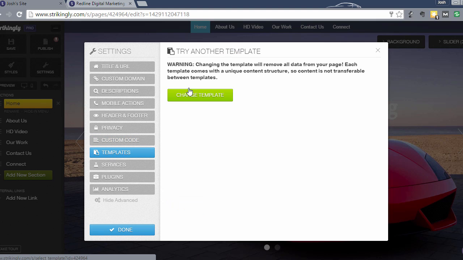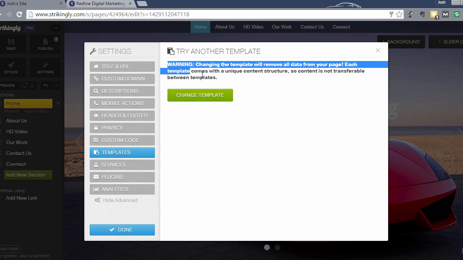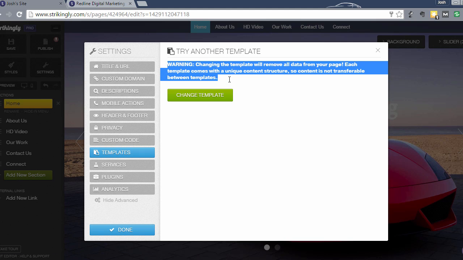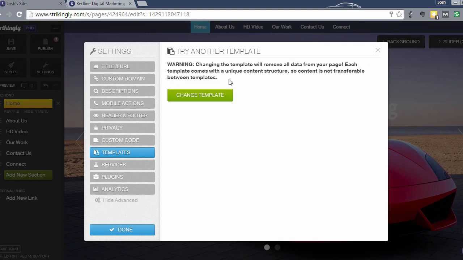Templates, if you wanted to change your template for Strikingly, if you got through building your site and you said, I want to use that other template that I saw that I kind of liked, you can change your template, but big warning here, all of your content will be lost. So content is not transferable, so you will have to start building your site over if you change your template after you build your site. So try to decide the template that you like at the beginning.